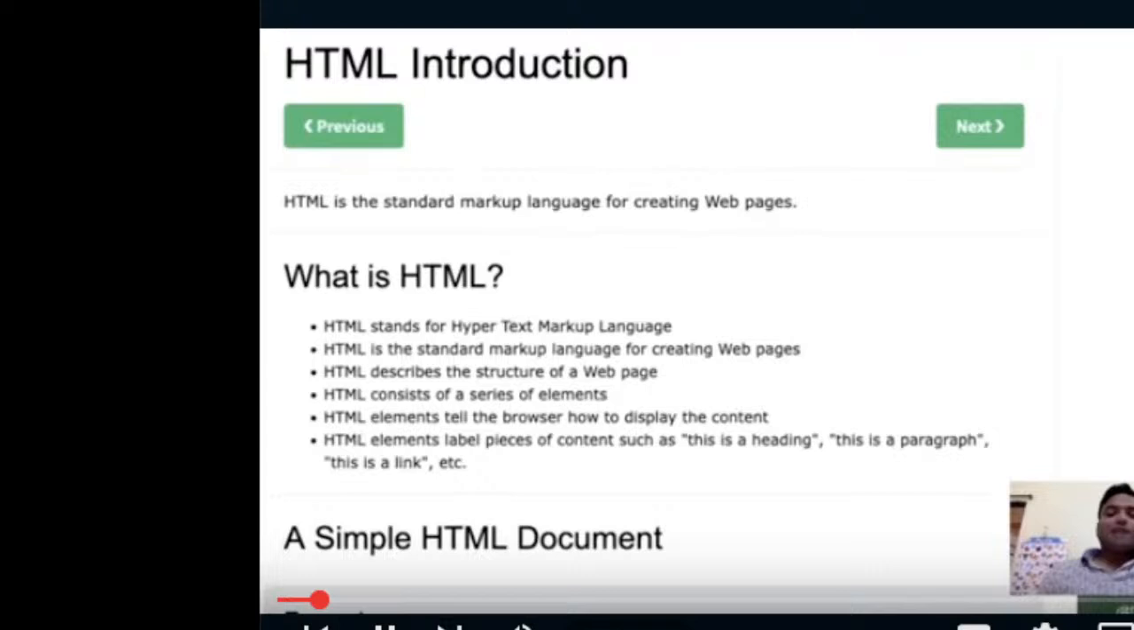P means paragraph. When you are going to write a paragraph in HTML, you will define the P tag. BR is for break. Whenever you want to break a line, you will be using break. HR and the exclamation sign are various other tags that you would see.